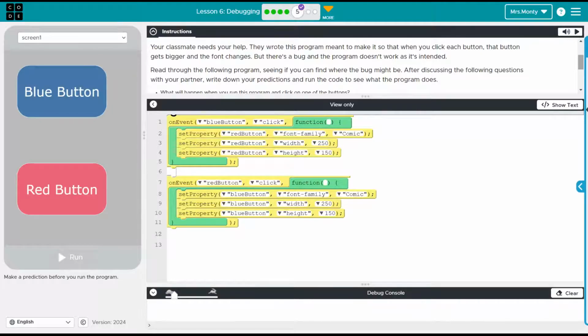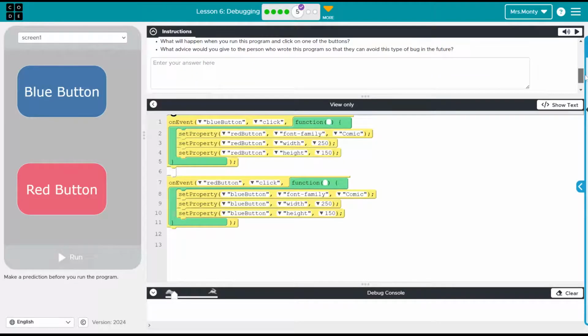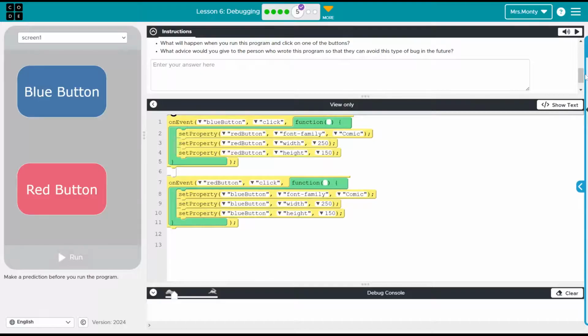So we are going to read through the following program, see if we can find where the bug might be, discuss the following questions with your partner, write down your predictions, and then run the program to see if you were correct. All right, so our questions are: what will happen when you run this program and click on one of the buttons? And the second question is, what advice would you give to the person who wrote this program so that they can avoid this type of bug in the future?